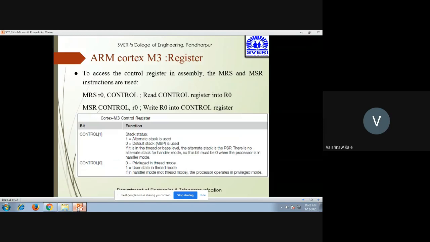In order to access the control register in assembly, the MRS and MSR instructions are used. MRS R0, CONTROL means reading the control register into R0, and MSR is for writing R0 into the control register. Control 1 is the stack status: 1 means the alternate stack is used, 0 is default. For control 0, 0 is privilege in thread mode, whereas 1 is user state in thread mode. So there are 2 states, privilege and user state, in control 0, whereas control 1 is the stack status.